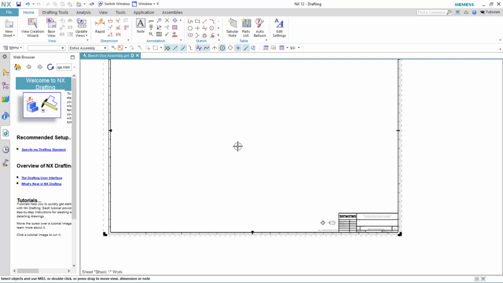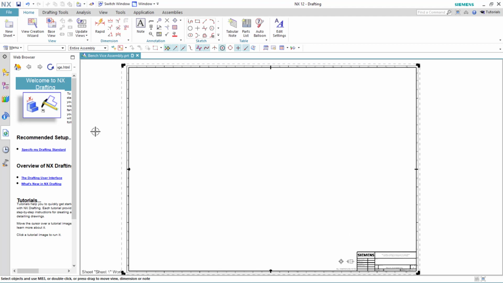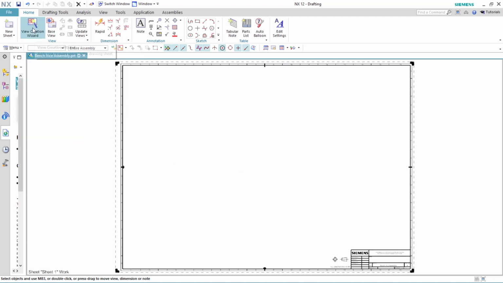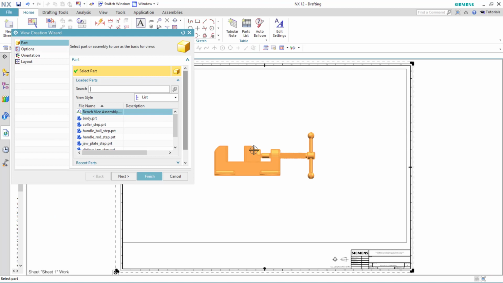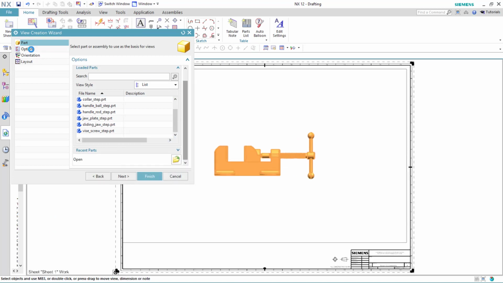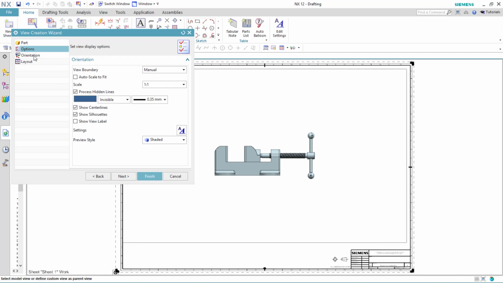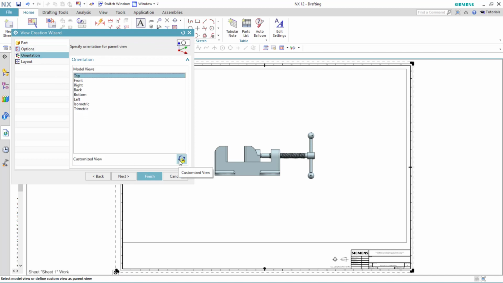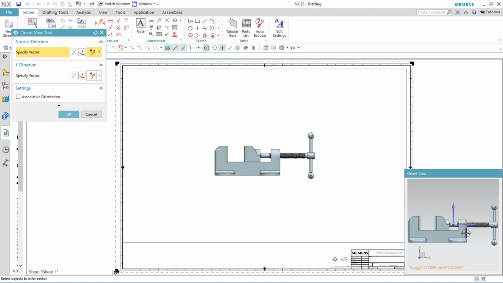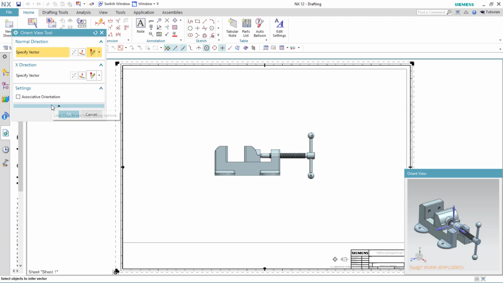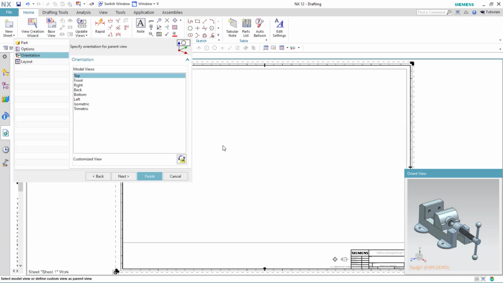Well, so now if you want to add the views, you can use the view creation wizard and the base view options. I'll use the base view creation wizard, and from here you can just switch to options. We have the different options and we have the orientation. So right now I'll use the customized view instead of selecting these things. So you can use this orient view. You can rotate your model, align it with respect to the requirement, and you simply click on OK so that you can have that particular oriented view.